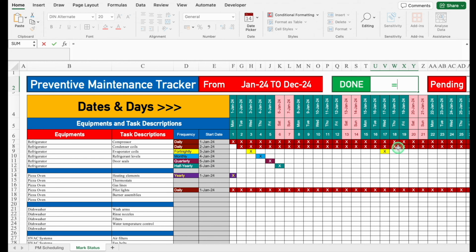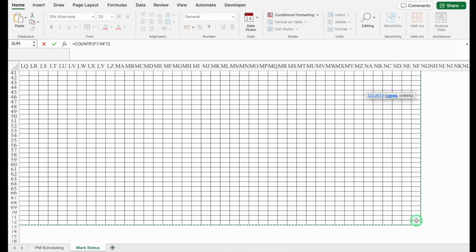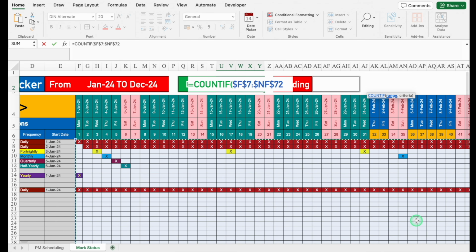Plus or equal to count if, bracket open. We will click on first date and we'll select till bottom. We'll select till last date. We'll press function F4 and the cells will be locked. Comma, double inverted comma twice. D, we are going to mark done as D. Double inverted comma close, bracket close, and we will hit enter.